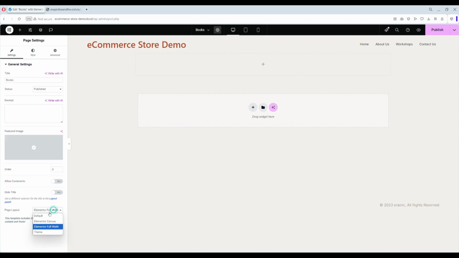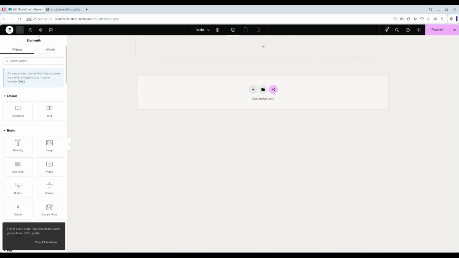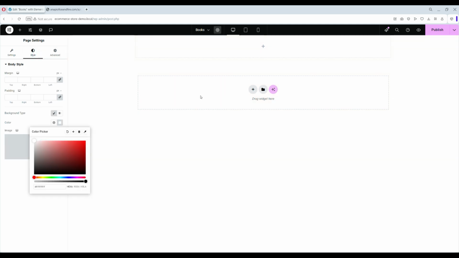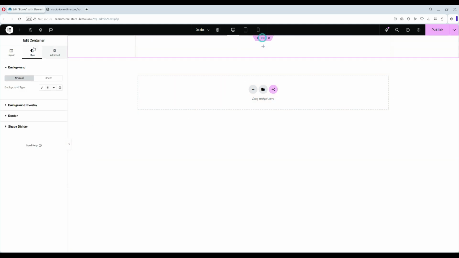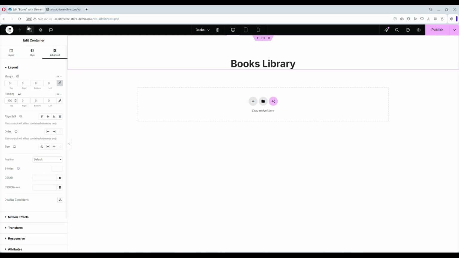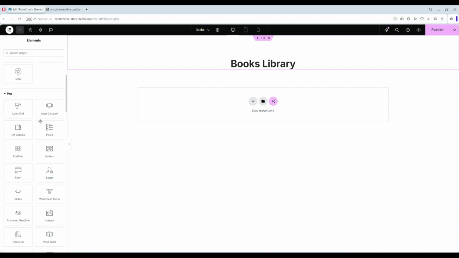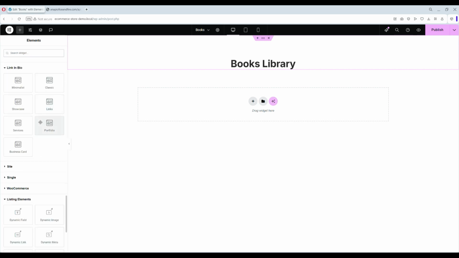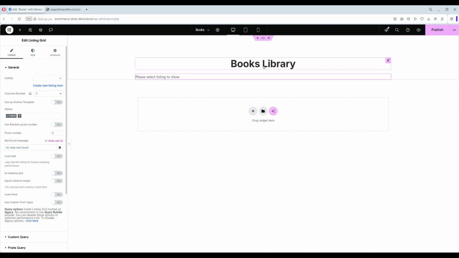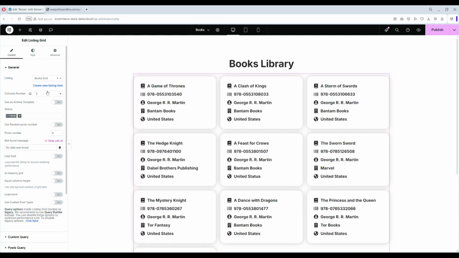And inside Elementor, I'm going to choose the Elementor canvas, and I'll convert the page style into white. Here I can add a title of books library. Now the next step is to use your JetEngine's listing grid widget. This is the widget you are going to use. You have to add this listing grid, and choose the one you have created, and you're going to see all of that content right here.